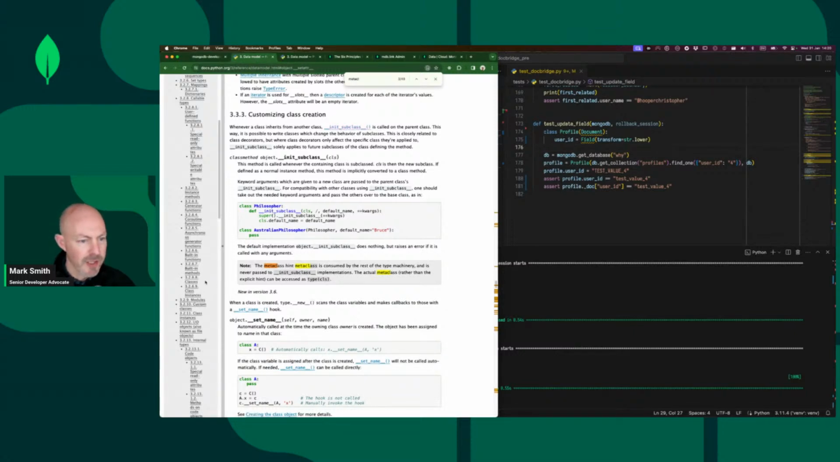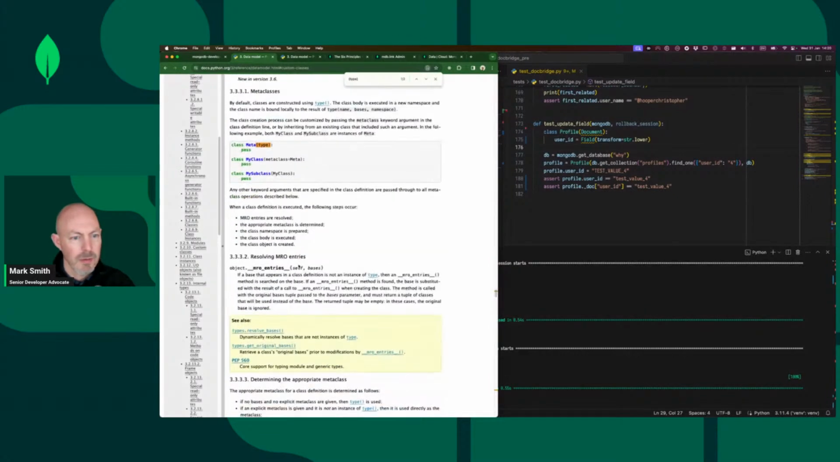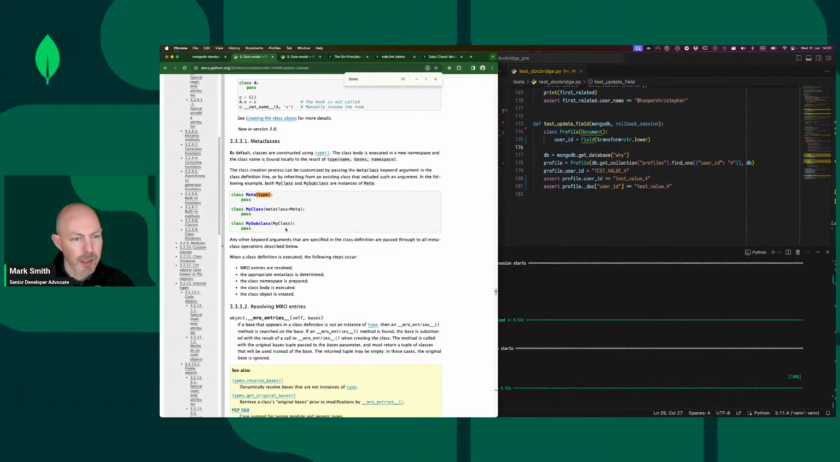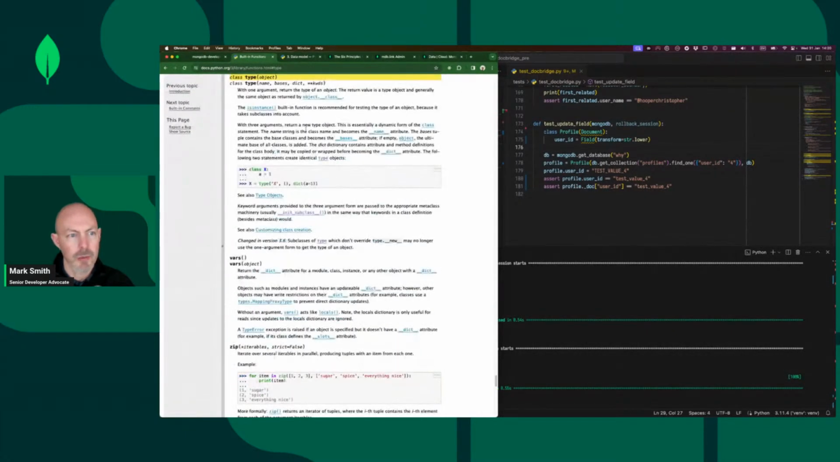But first, I need to find. This is all a bit narrow, isn't it? I can't read. Callable types, custom classes, class instances. There we go. Type. Oh, that's how I need to find the arguments, because it's this one: name, bases, dict, and then keywords. Cool.